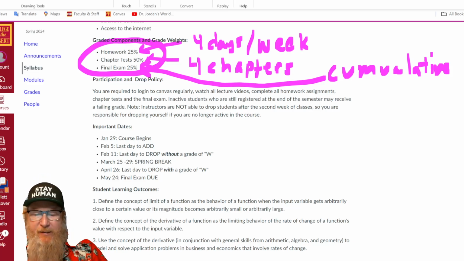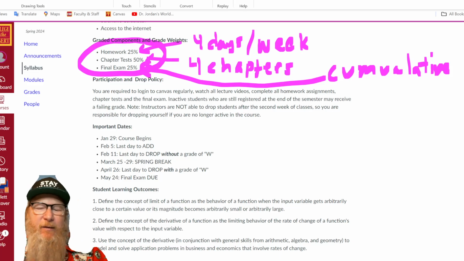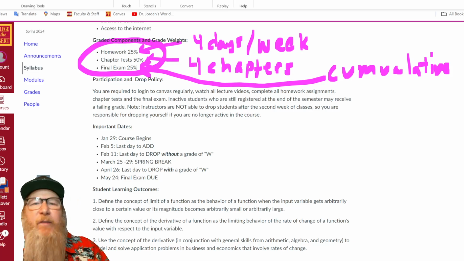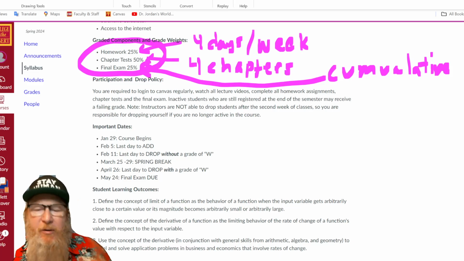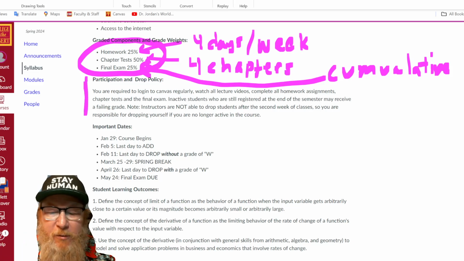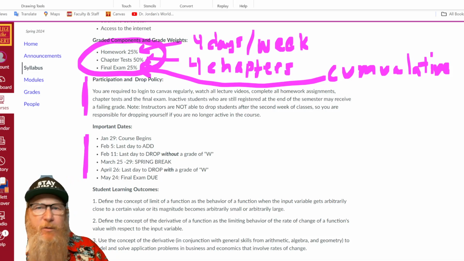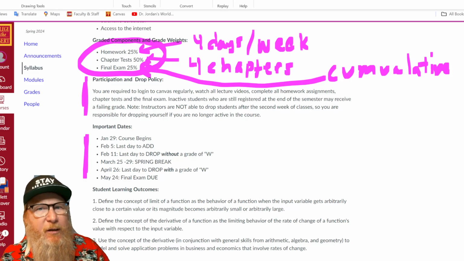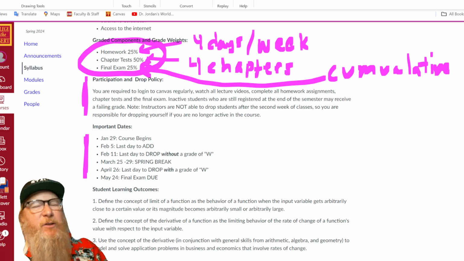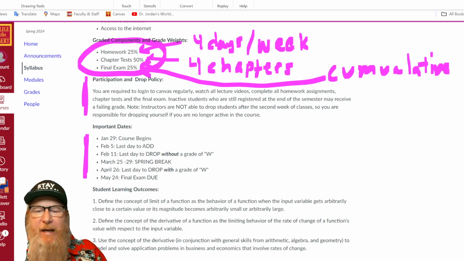The syllabus, although I'm going to read it sort of very quickly and go over the most important details for you as a student. Here are probably the 2 most important areas right there: participation and drop policy. So you need to be logging into Canvas regularly to keep in touch with the class. Make sure you know what's going on. Make sure you know what's been posted and when the due dates are.